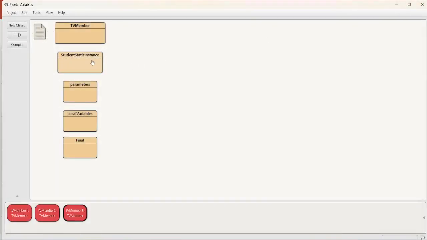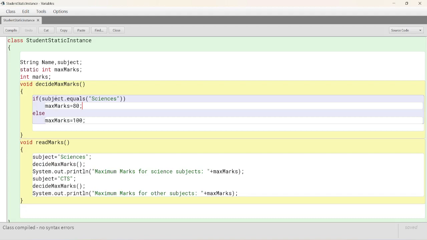But whereas in the student static instance, depending on the subject, maximum marks are decided. Let's suppose the subject is sciences, I have stored, or the user can give input. Decide marks, I'm calling this method. It is deciding sciences, then maximum marks is 80. So maximum marks for science subjects is 80. 80 or 100 I can store in static. I can change depending on the requirement.